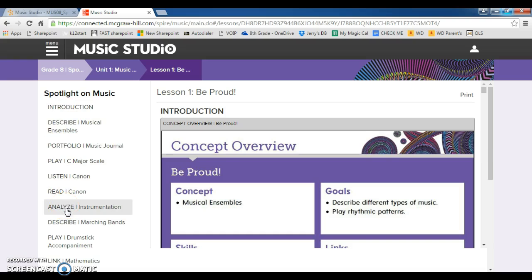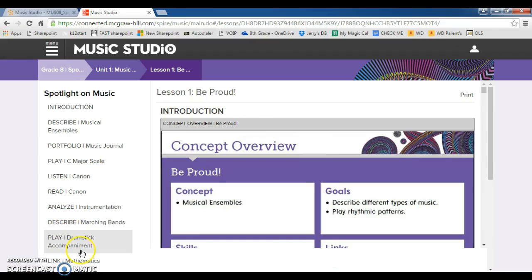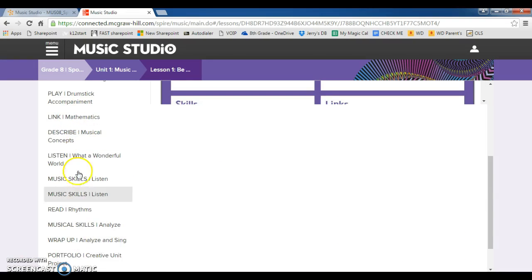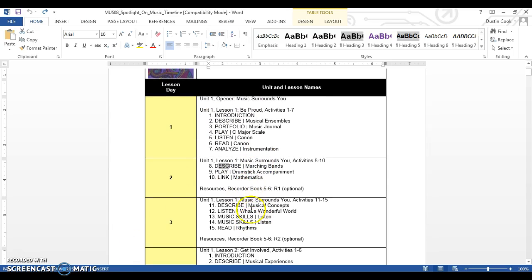So I bet day number 2 starts with that describe. Let's see if I'm right. And it sure does. Describe, play, and a link, which is 8, 9, and 10. Describe, play, link. I can scroll down. We were here, and then we can see the rest of the stuff for future days, right? Unit 1 ends here on the third day. I wouldn't be too concerned about this too much right now, but you will want to go through all of that.